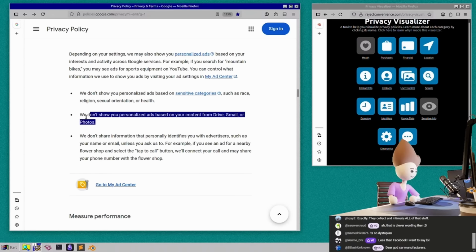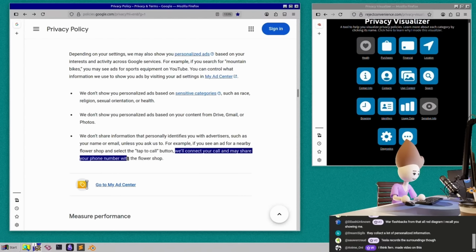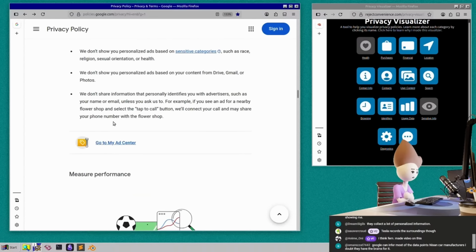This was the thing that I got wrong. We do not share information that personally identifies you with advertisers. This is sort of what I was talking about, such as your name, email, unless you ask us to. For example, if you see an ad for a nearby flower shop and select tap to call, we'll connect your call and may share your phone number with the flower shop. So that's an example where they would directly see it, right? And then there's the Ad Center where you can change a bunch of those settings.